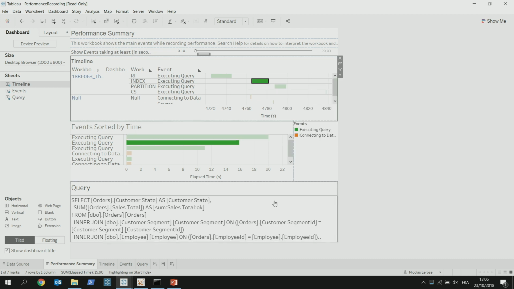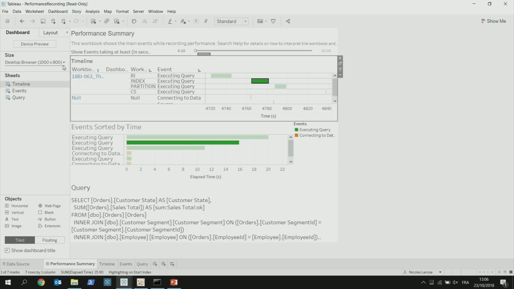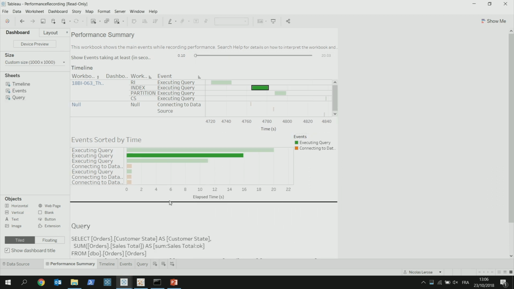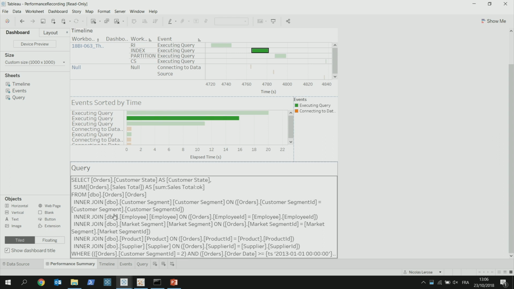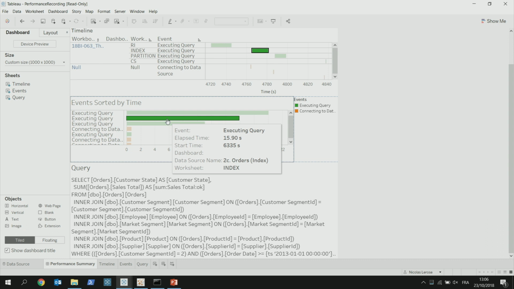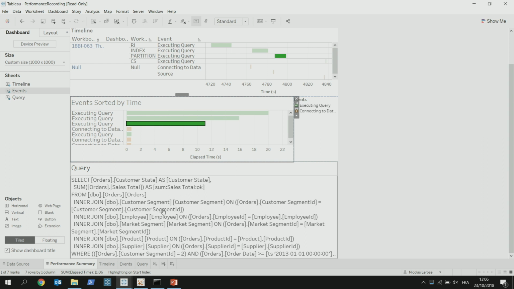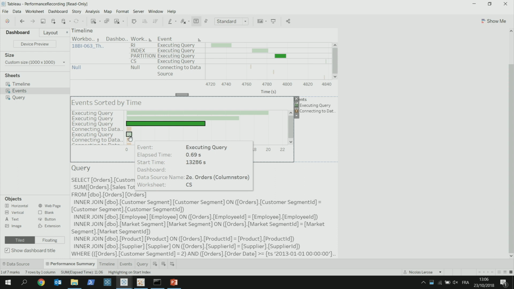When I added an index, now the SQL is different. You can have a look at it. You can see here all the joins are performed. But yet, it's still 15 seconds. The partition, the exact same query, and 11. And now the column store. Less than a second. We don't even see Hyper here.